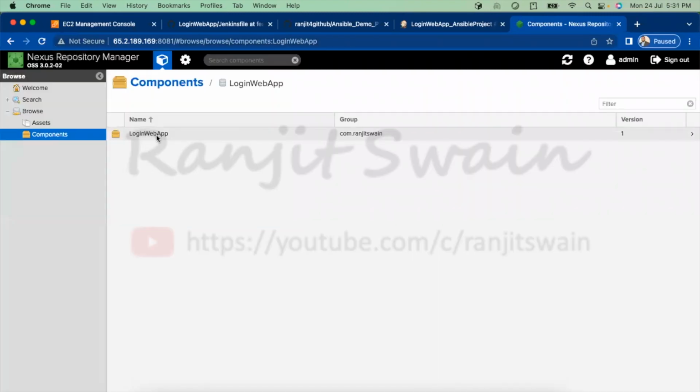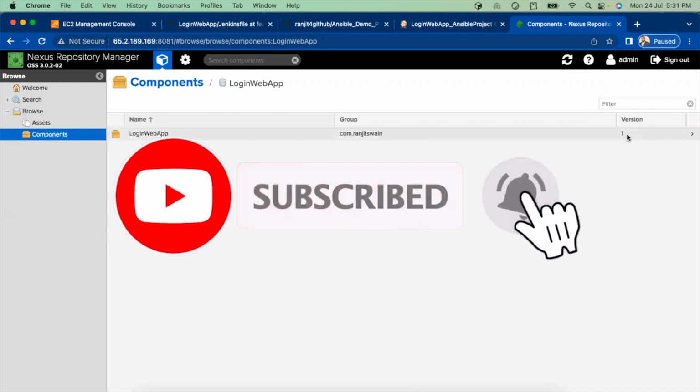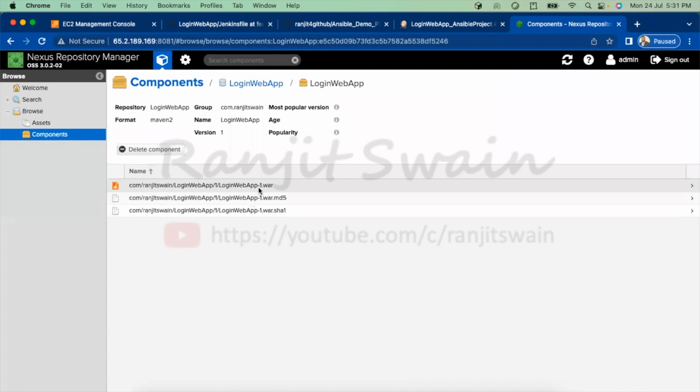Right? Here we have the login web app created, and the version 1 number, the first build, has been uploaded. If I click on this, I can see this war file, login web app slash -1.war, and this file has been uploaded into the Nexus.